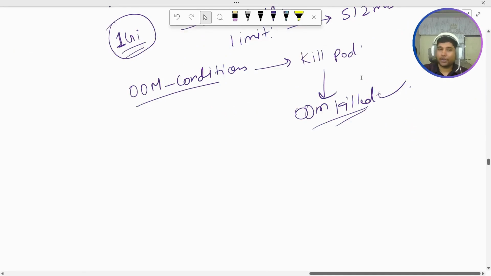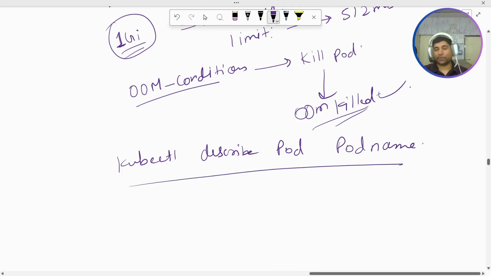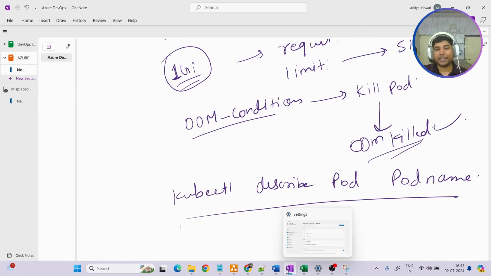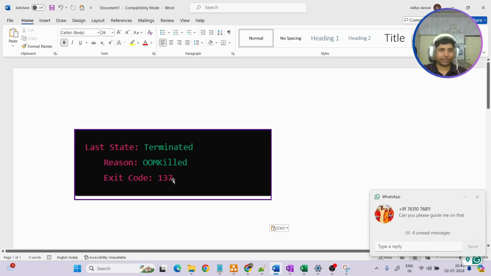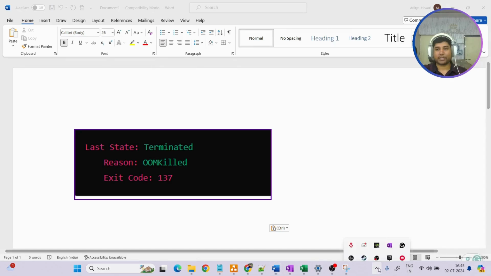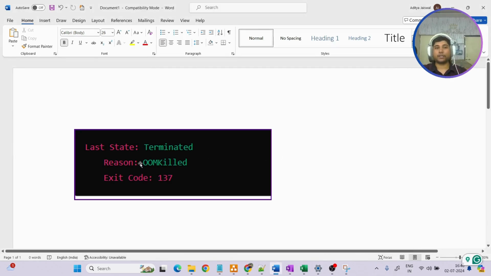We need to run the command kubectl describe pod, then the pod name. When you run this command, a list of events will come, and based on that you can understand what is happening. In the output, if you see this condition: last state terminated, reason OOMKilled, exit code 137. The code 137 means the error is coming because of less memory available. So if you see this error, you will understand that it is because of a memory issue.